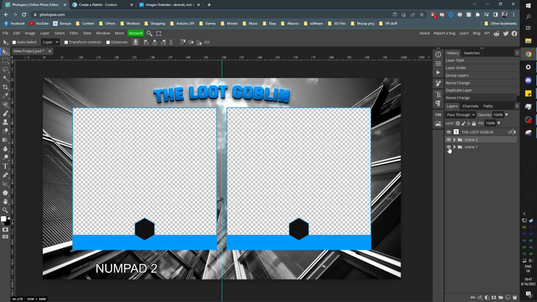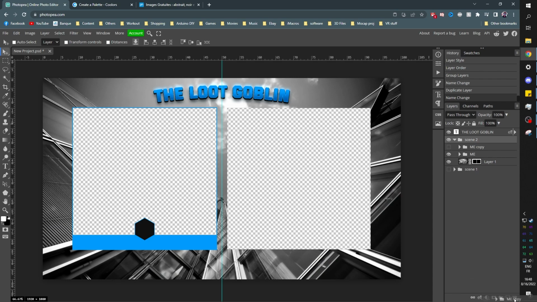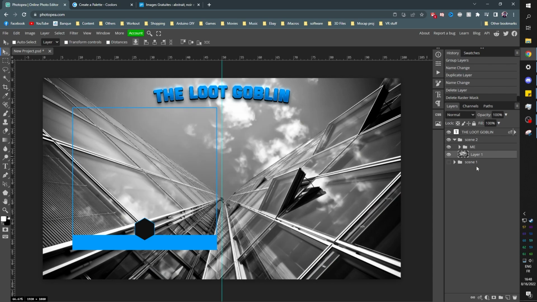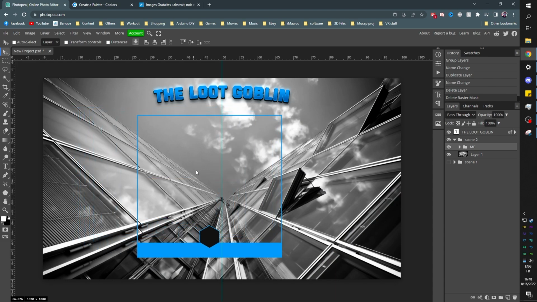Boom. We're going to turn off that first scene. We're going to expand that one. And we know that the second one is not necessary, right? I'm going to drag it to the trash bin to delete it. And I'm going to right click on that layer mask that we created on the background, and click delete raster mask. Boom, no more mask. We're going to have to do that again. Now we can modify our me frame, drag it to the middle, and we can make it a little bigger.